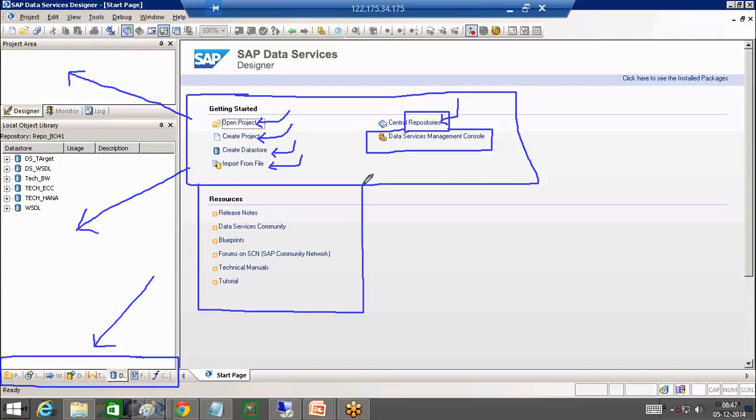Then in the lower portion of the screen you get multiple links for access to the public domain about the release notes given by SAP to the community, the data services community, where you can share your use cases, etc. You can also understand certain use cases, the blueprints, and the forums for technical operations, technical manuals for developers, and tutorials for beginners.